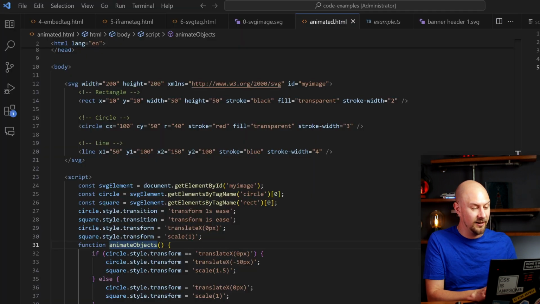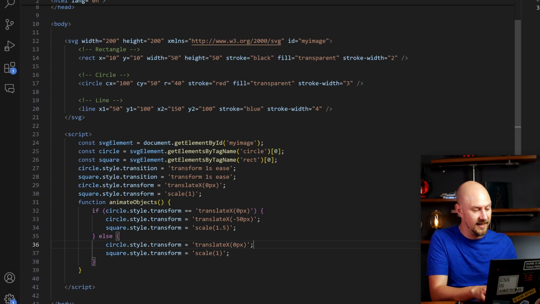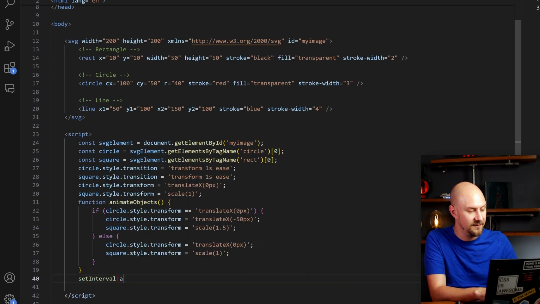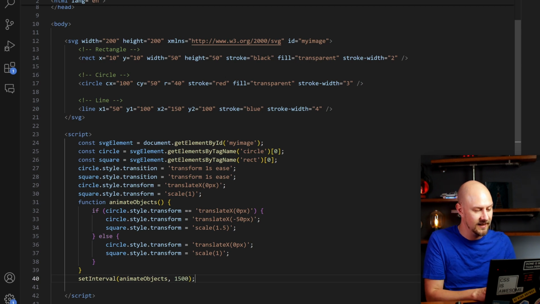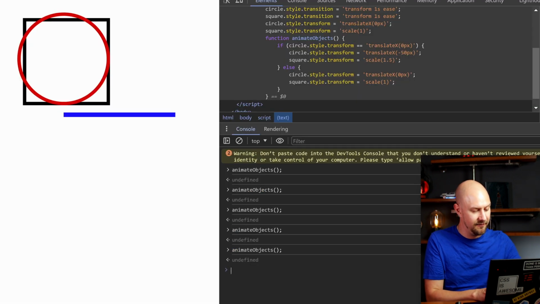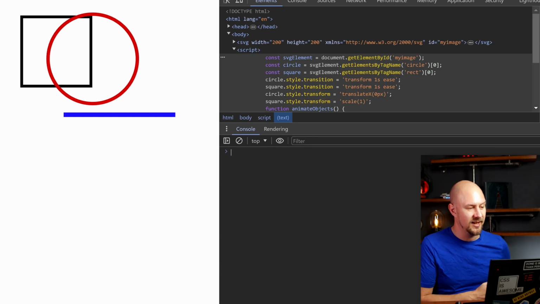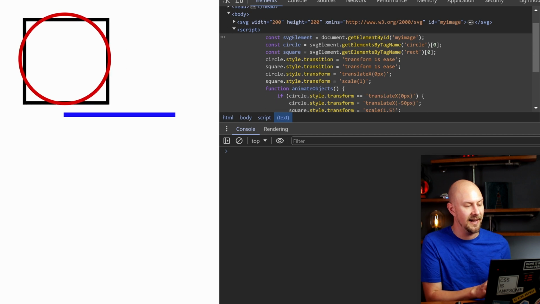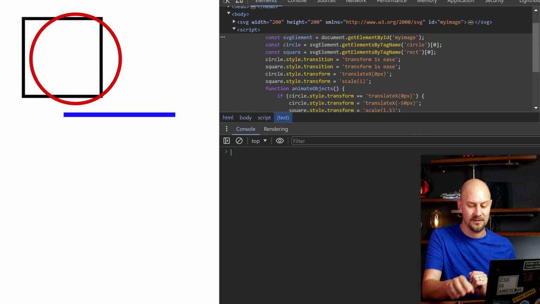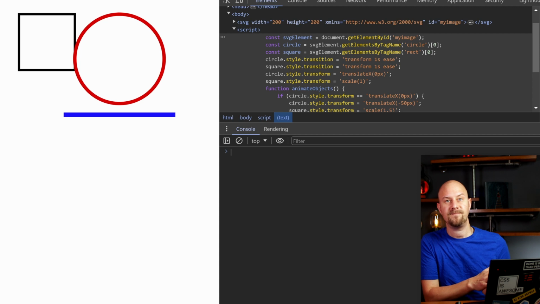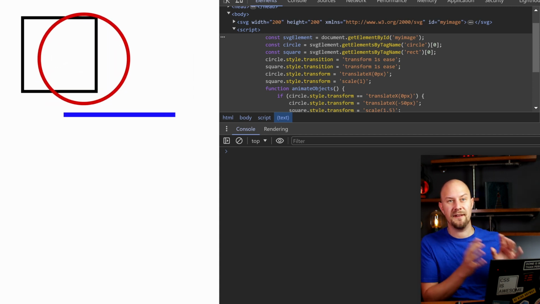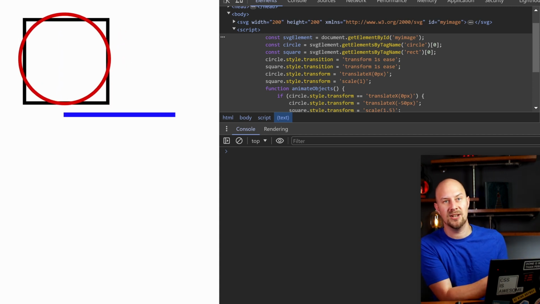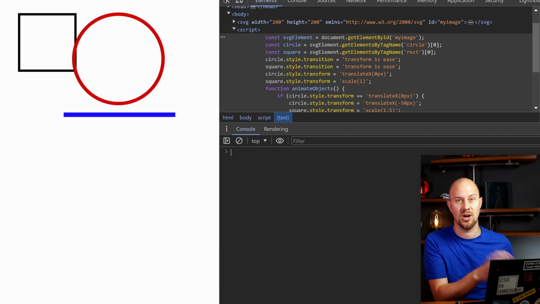If you wanted to keep this going continuously, we can use the setInterval function as well. So if we do setInterval, animateObjects function, every 1500 milliseconds, there we go, we'll save that and then refresh the page. And this is our animation that I showed you at the start, where every 1500 milliseconds it's executing our animateObjects function and moving between these two states. And that's it basically. We've done a very basic, simple SVG animation using an inline SVG and some JavaScript.